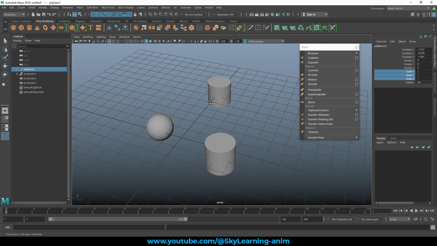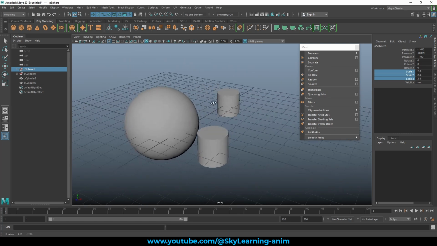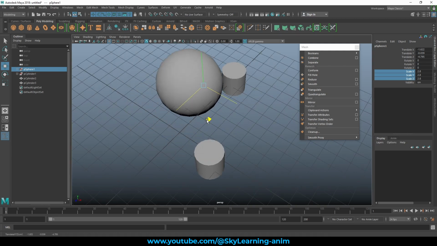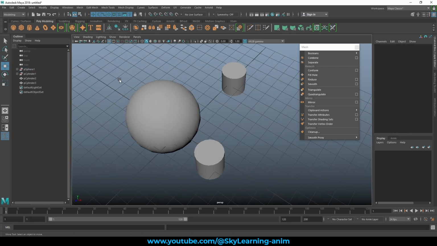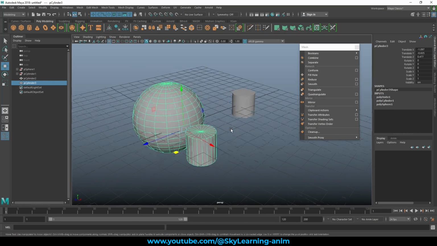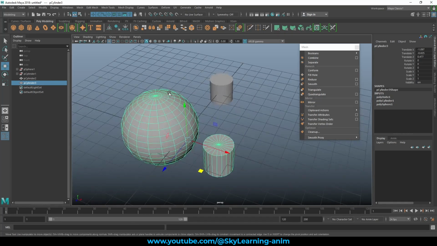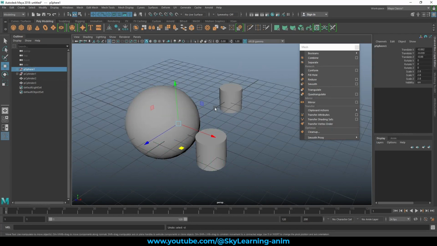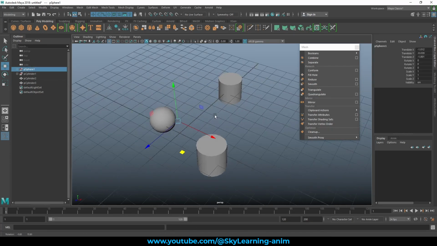So we can select this. Now you can see we can scale just the one geometry. We can move the one geometry, but if you deselect it and select it again, you can see we can still see it as a combined object. So now we will go back, Ctrl Z, Ctrl Z, Ctrl Z.